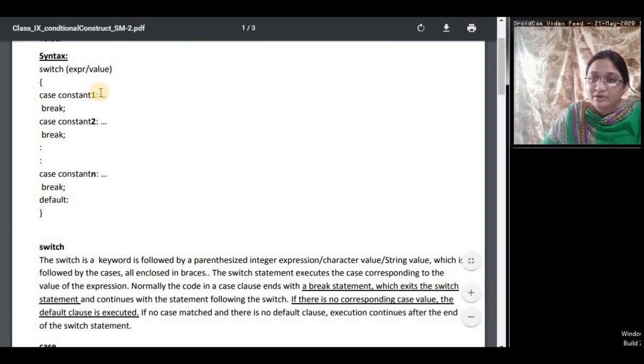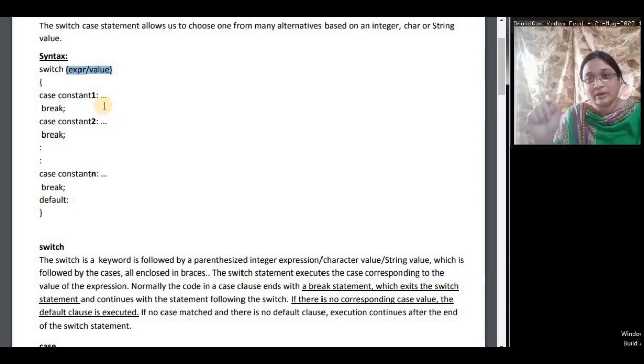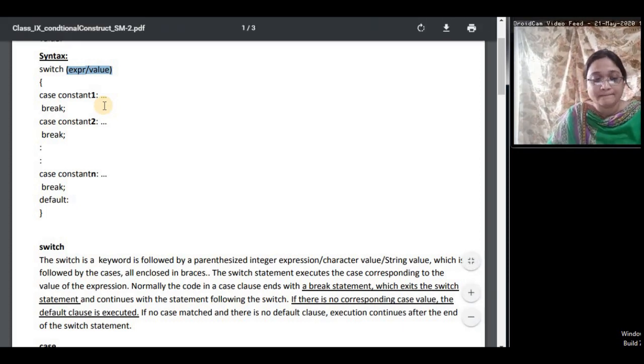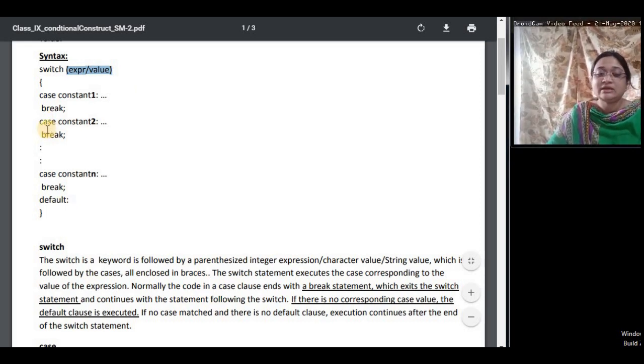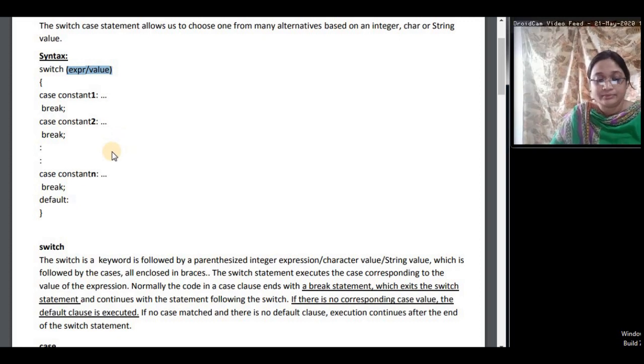Now which case will be evaluated depends on the value that we are getting from this switch expression or switch value. Whatever value we are getting from here, based on that one of the cases will be evaluated, and inside these cases we may have the statements. One or more statements can be there inside the cases. So case constant 1, then you give the statements, then break. Then comes case constant 2. Again inside case constant 2 you can have statements and then put a break.